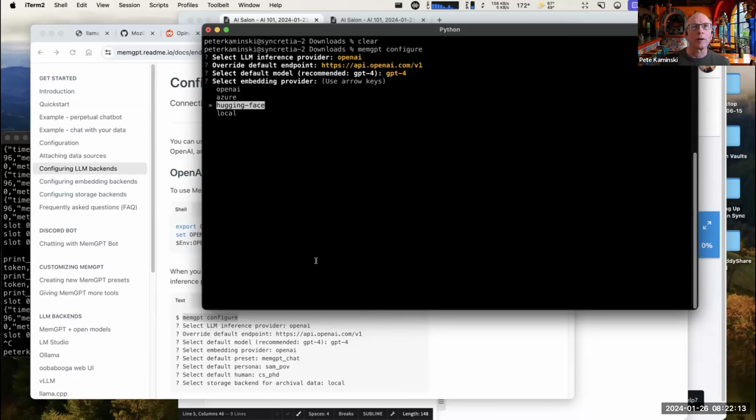Select embedding provider, OpenAI. Hugging Face is a place where it's a hub for people posting models of all different kinds. So that's why it was in that list. And if you were doing this hardcore, you might get into finding the best, coolest, latest stuff on Hugging Face.